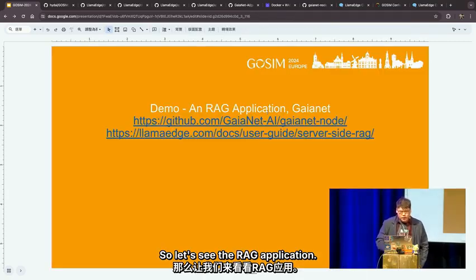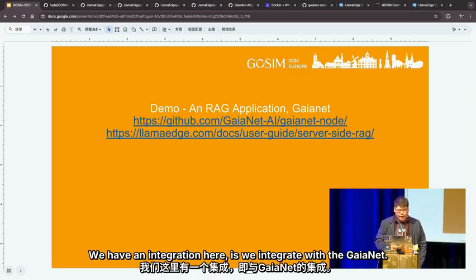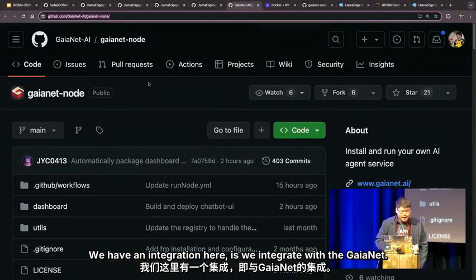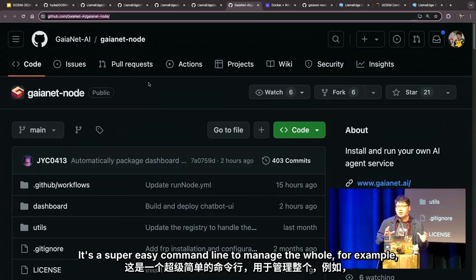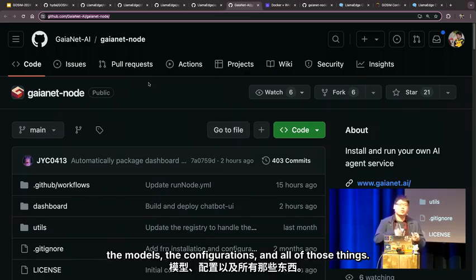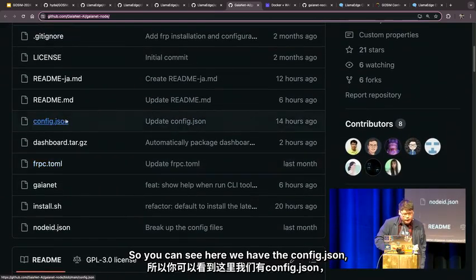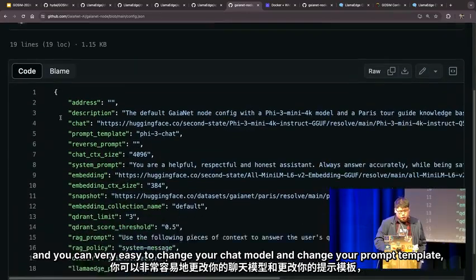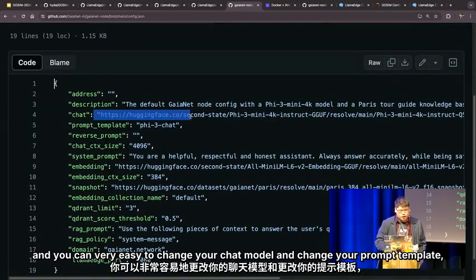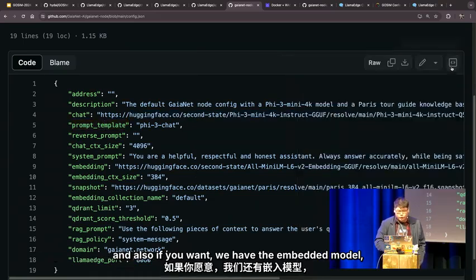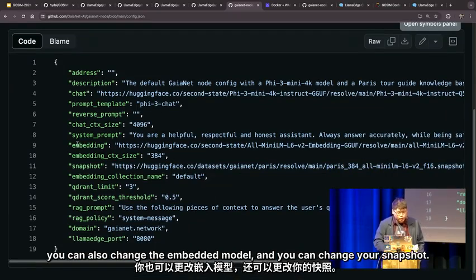So let's see the RAG application. We have an integration here. We integrate with GaiaNet. It's a super easy command line to manage the whole thing, for example, the models, the configurations, and all of those things. So you can see here we have the config.json, and you can very easily change your chat model and change your prompt template. And also, we have the embedding model. You can also change the embedding model, and you can change the snapshot.